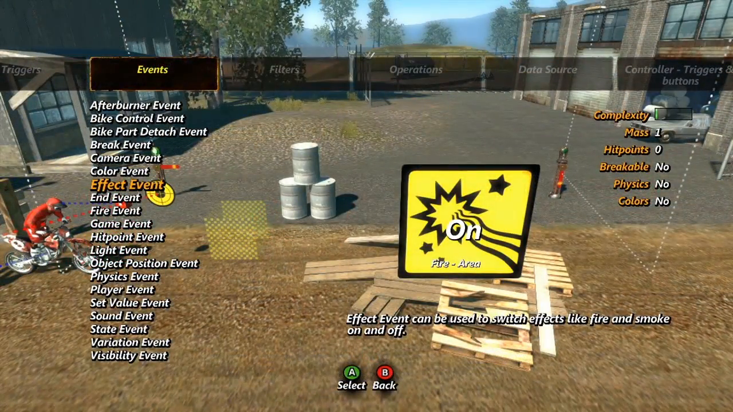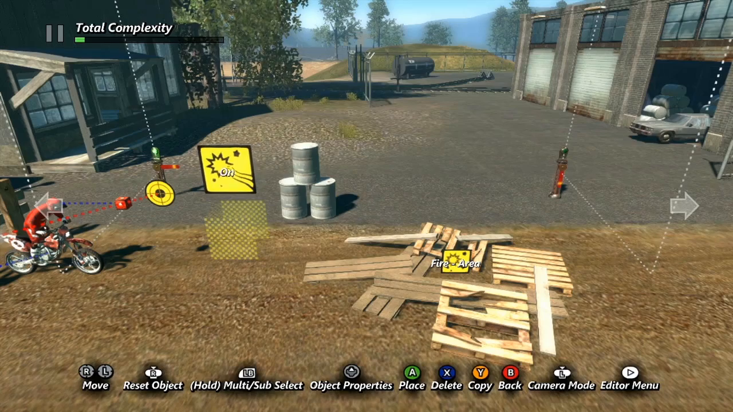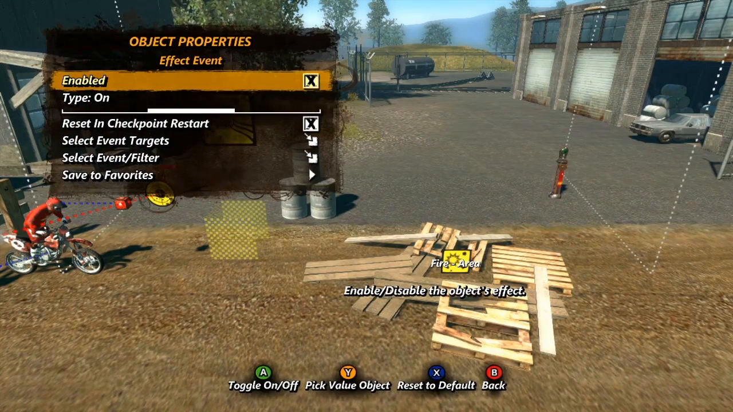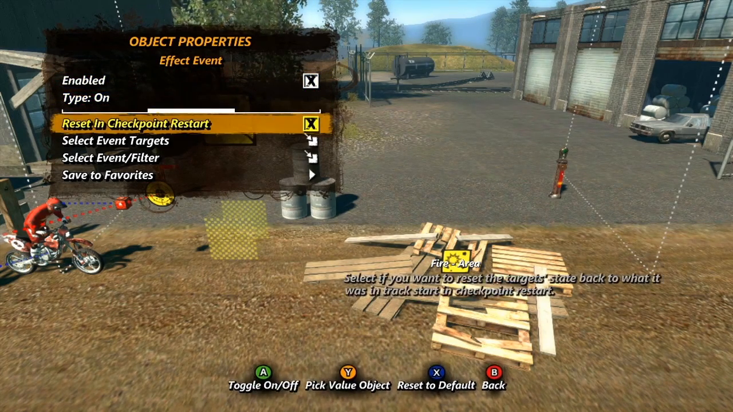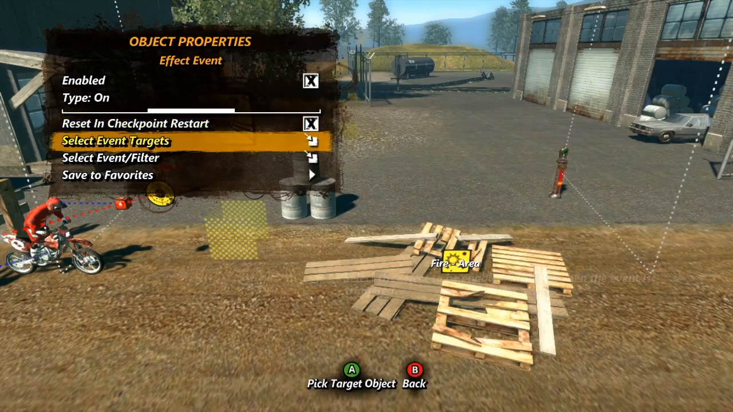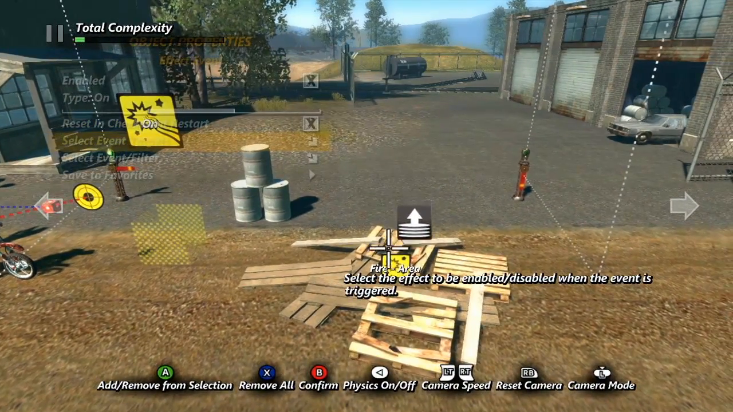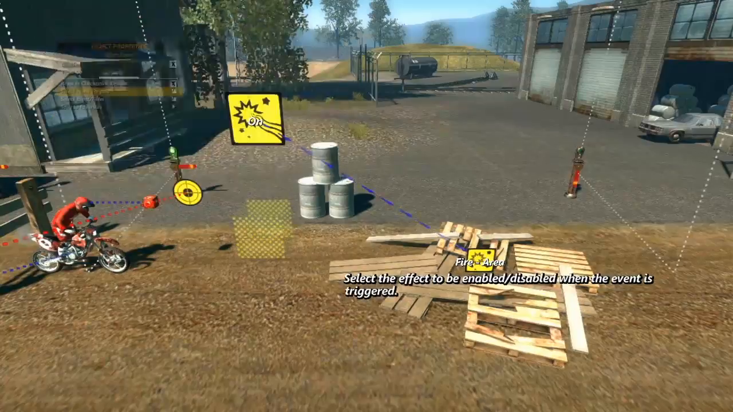We'll look at the effect event next. This event is used to activate effects. The properties in here are all ones we've seen before, but we'll take a quick look. Type is the off, on, and toggle options. We also have the reset and checkpoint checkbox. And of course, select event targets is how you choose the effect you want to activate.